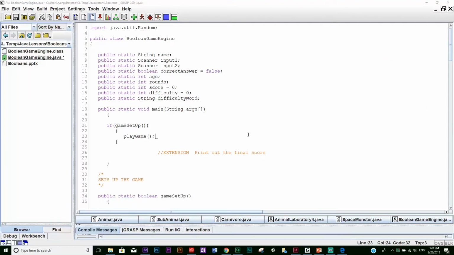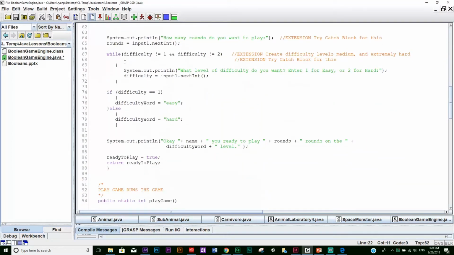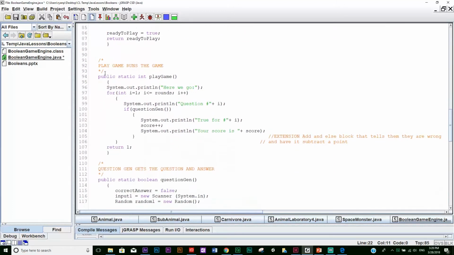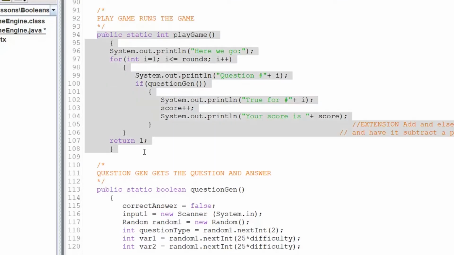We're going to roll through this quickly. We're going to go to the play game method. Okay, let's scroll down. You should have got all that. We're scrolling, and here we are at the play game method. It's pretty short. It just goes from lines 94 to 108 on my code.